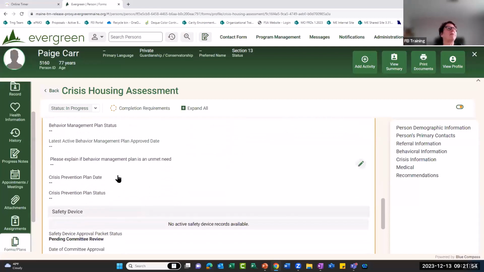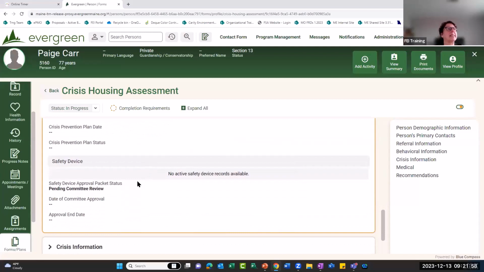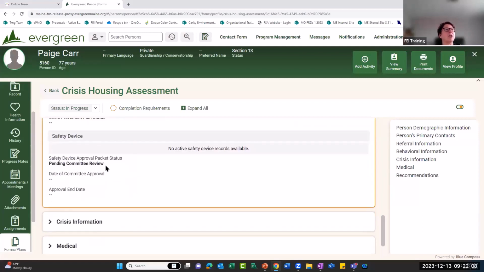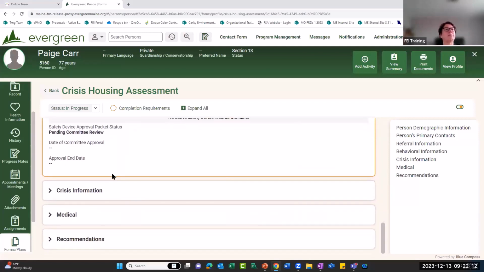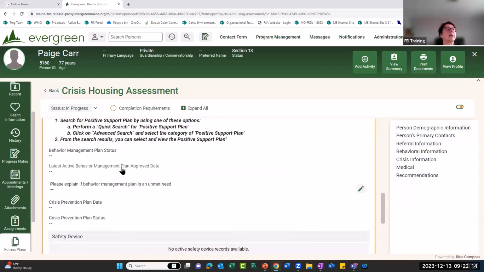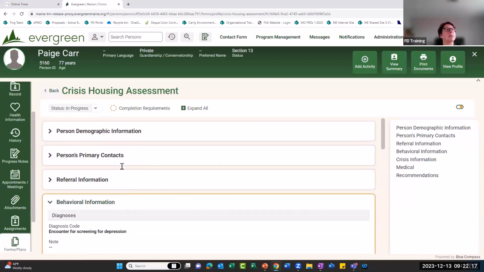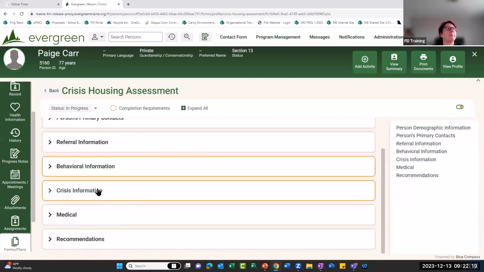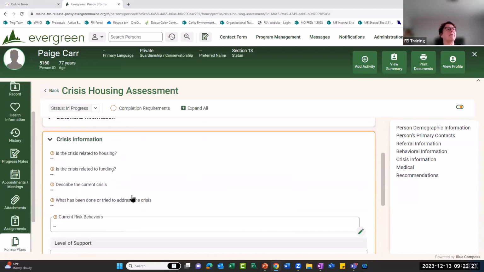And again, there's information that would be here if there was a form in existence. It is the same for the safety device approval packet. I'm going to show you that a little bit later on. That form has been started, but it's got a status of pending committee review. So that's that section. And I'm going to scroll up because I'm going to close it up. And now I want to move to crisis information.